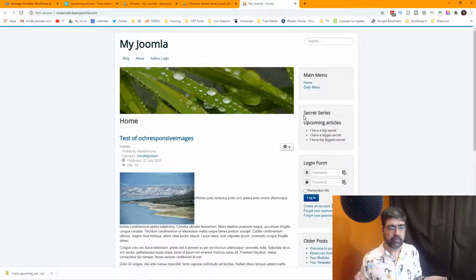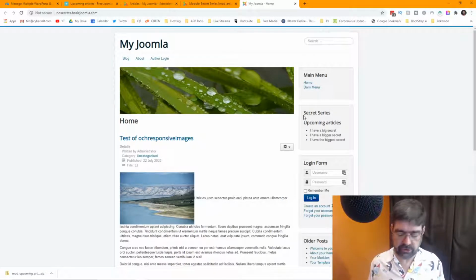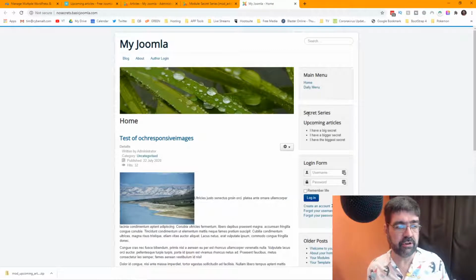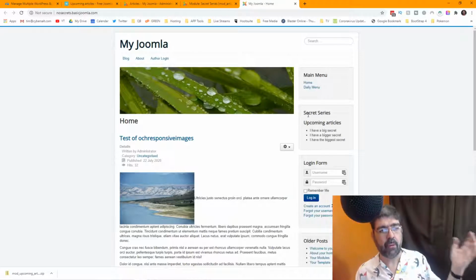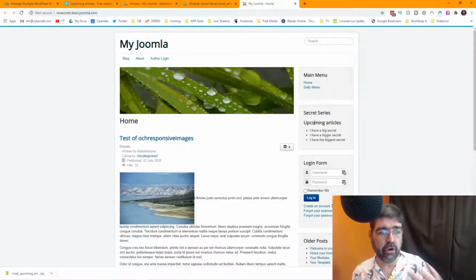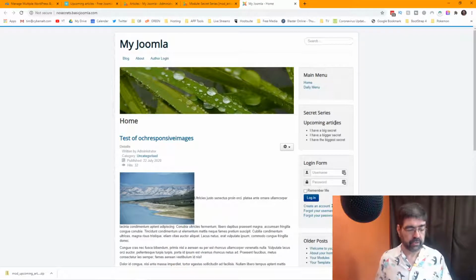Now, at this point, you can use this like you would any module or anything on your Joomla site. You start to customize it. You could start to add a class to the module. You could make secret series center. You could change the fonts. As Daniel said, you can do an override and take upcoming articles, but we've got that working.